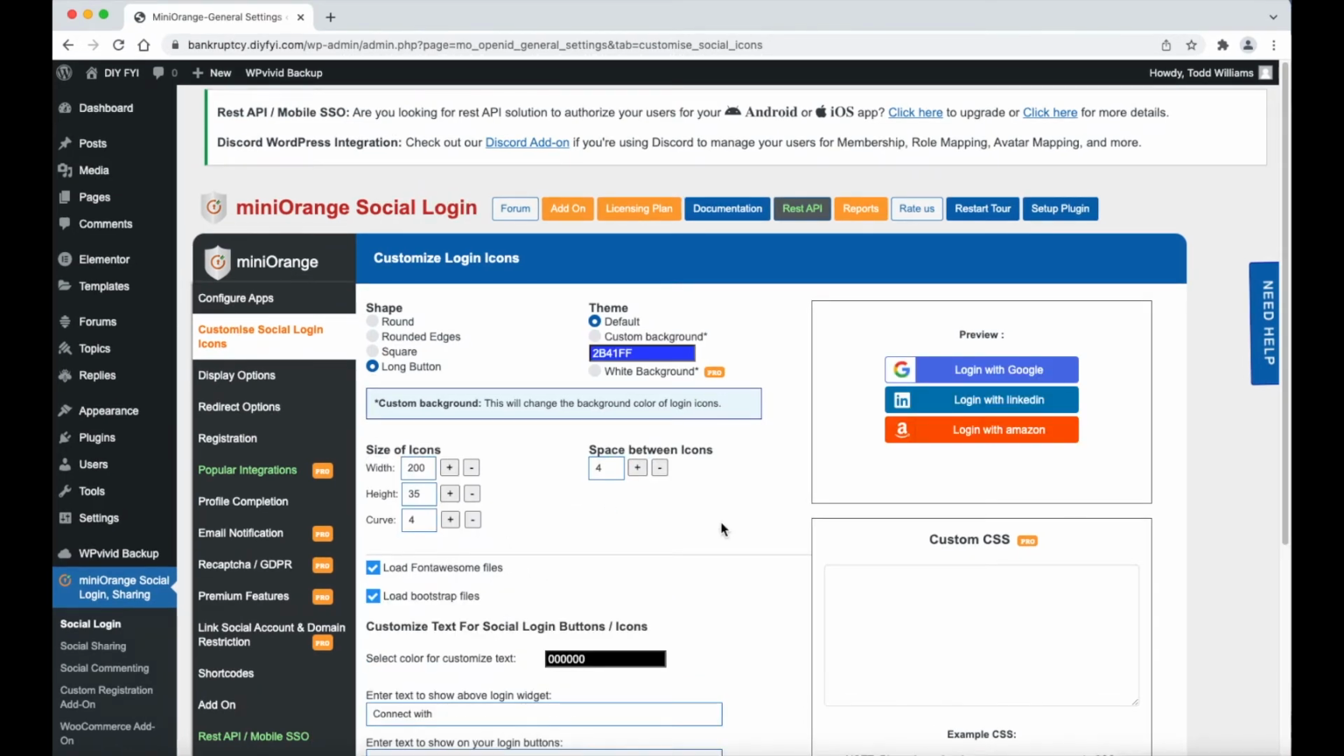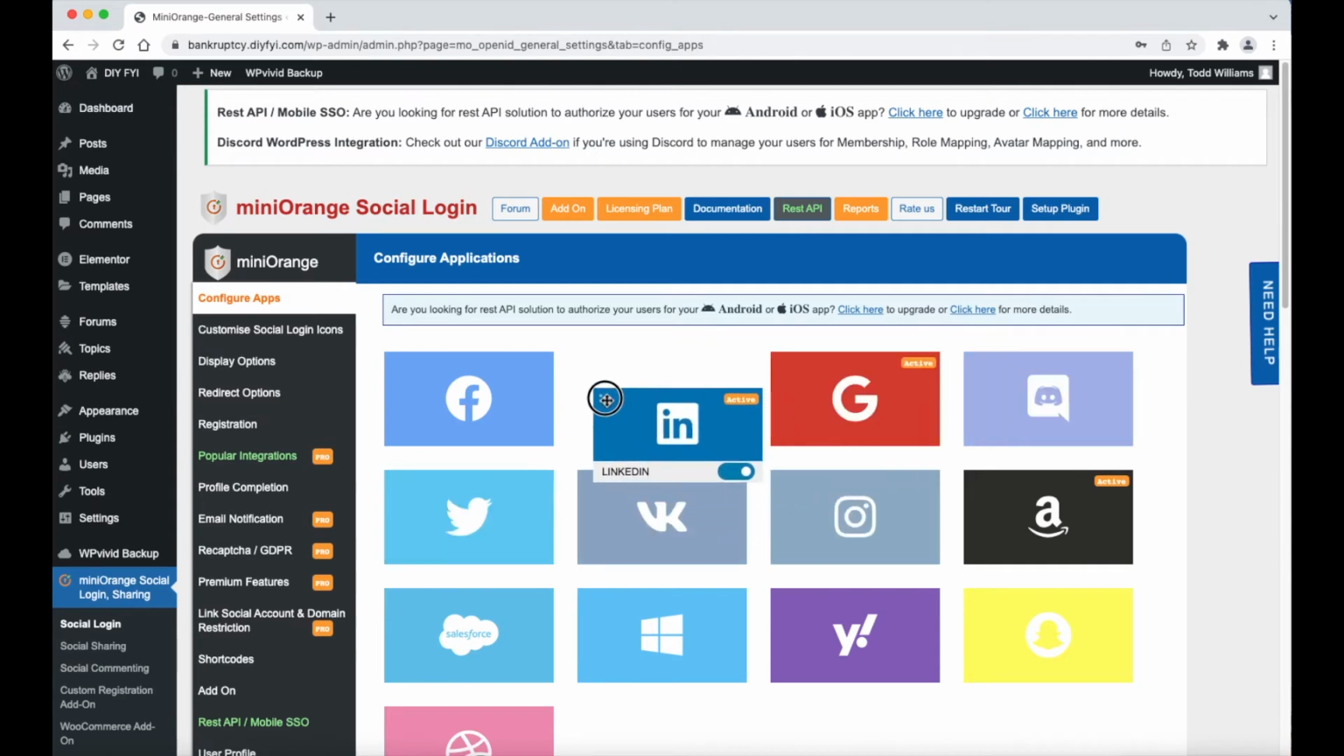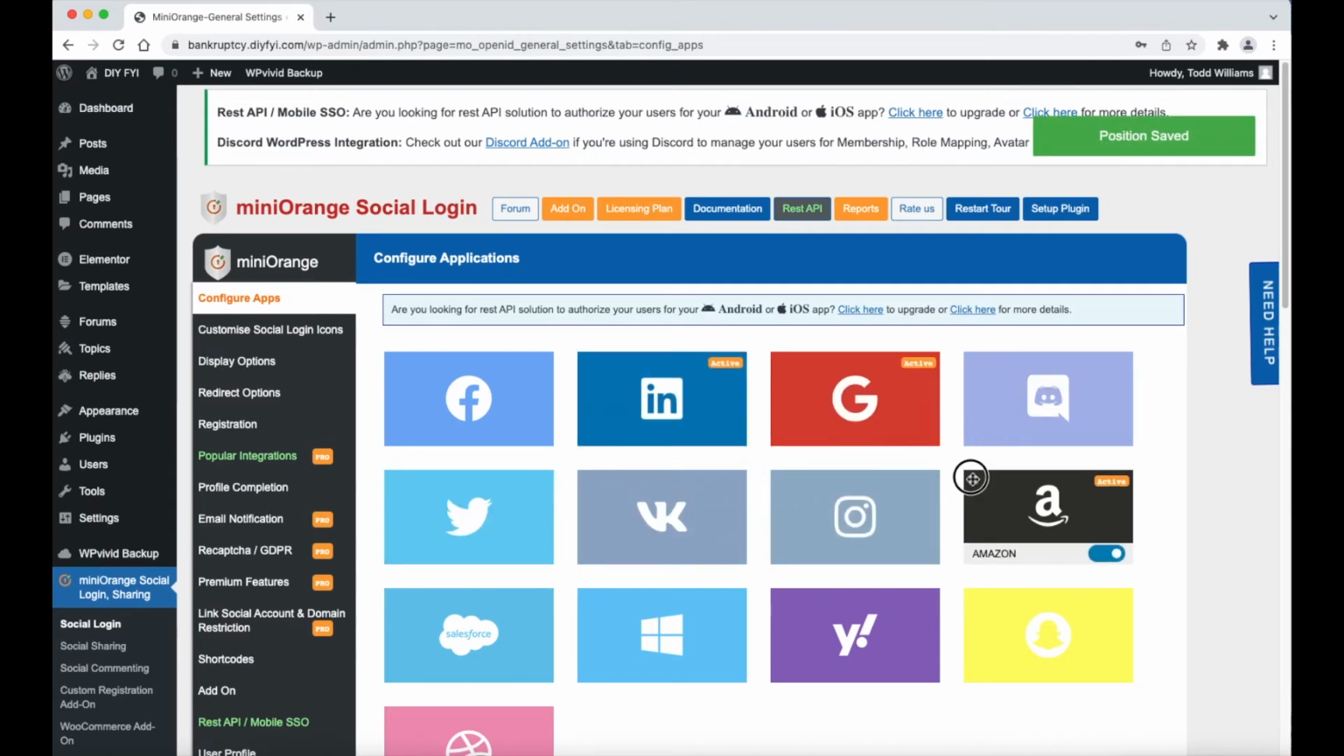If you want to change the position of each icon, then go back to Configure Apps. The top left side of the icon allows you to move each icon to a new position.